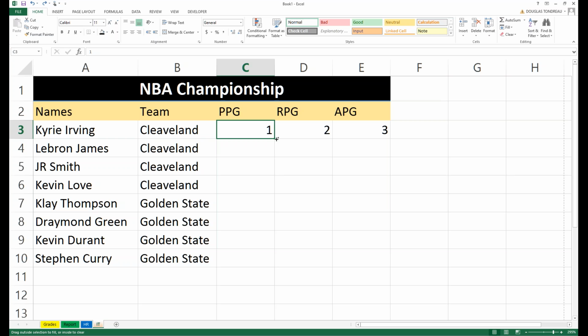That plus sign that I have for the fill handle, when I press Control, right, it adds an additional plus sign to it. You see that plus sign. So now I fill handle all the way down. Watch what happens if I don't see the plus sign.